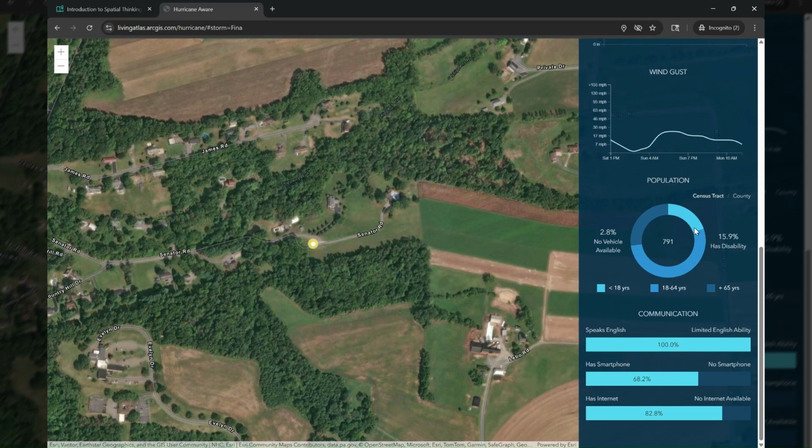So you can look at the population data by census tract or county. Actually, they all filter by census tract or county. So if you want to see what it's like in the neighborhood, one thing that's really important to look at is if a vehicle is available, has a disability, the age, and so forth, because that all impacts how people can move away from a particular hazardous situation. And then you have some other variables down here.